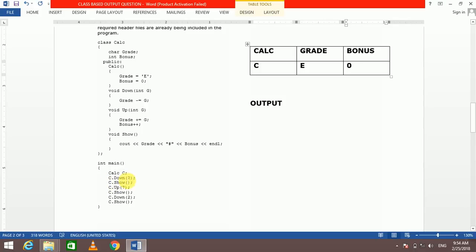The down function is called using c and with argument 2. So basically the down function just decrements the grade by 2. So the grade will become e minus 2. So basically the ASCII function will be called. So e minus 2 will be c d e, minus 2 in ASCII code. So two letters before the e, that will be c. So grade will become c here.